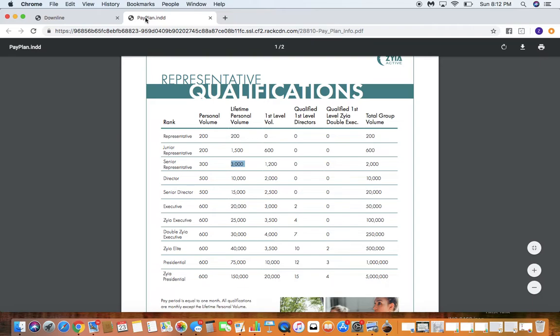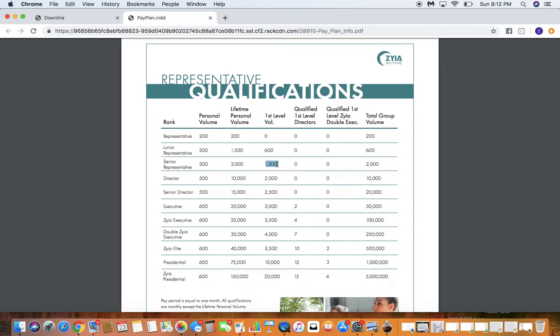Okay. Next, we are going to look at first level volume. Your first level volume needs to be at 1,200, and this all needs to happen in the same month, right? This one starts over every single month, and so does this. Group volume does too, but lifetime personal volume does not. So for first level volume, in the month that you are rank advancing, your first levels need to add up all of their sales and personal purchases and everything. All of their volume needs to add up to 1,200.